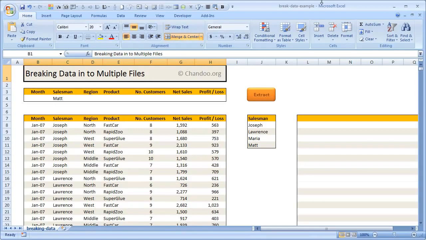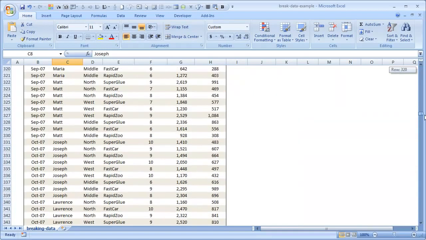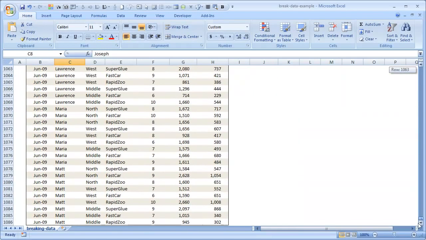Or various projects. For example, what I have here is some fictional sales data that runs from January 2007 all the way until July 2009, and this data has a number of columns just like many real life data sets. We have salesman, region, product, number of customers, net sales, and profit or loss per row. This data goes on for at least 1,000 rows.